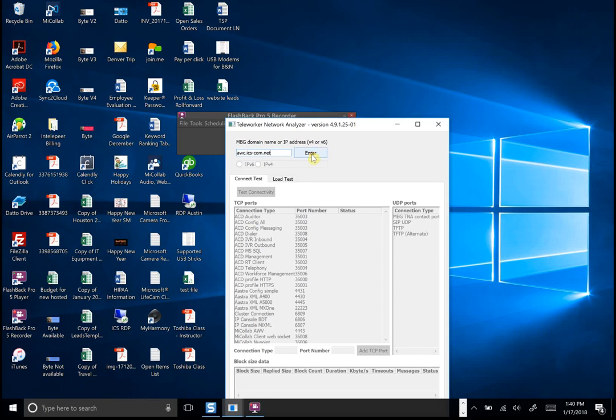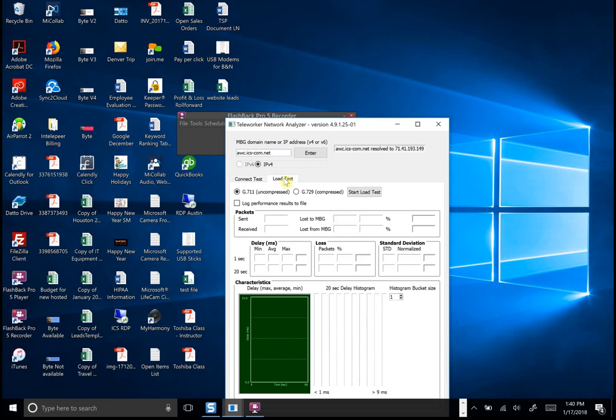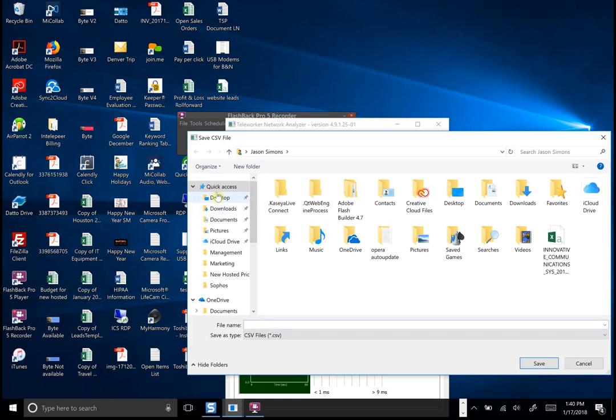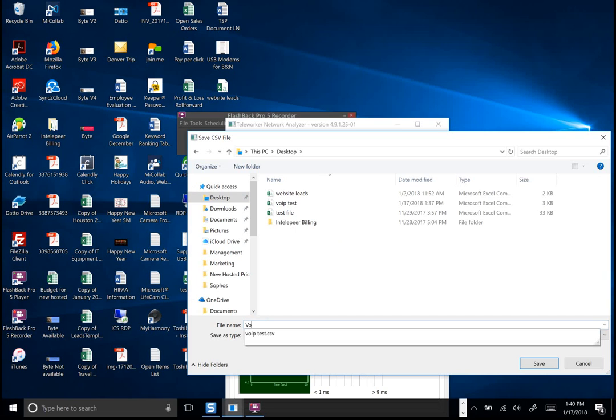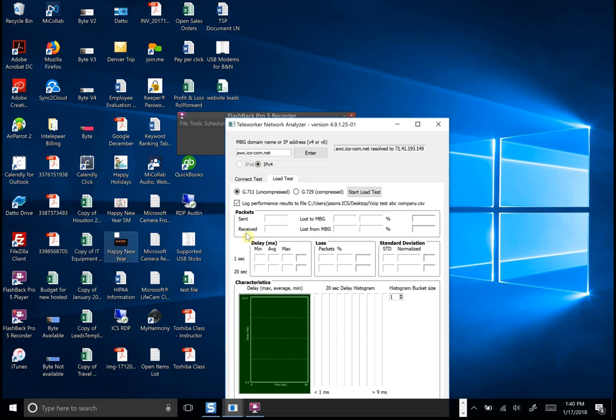And then I'm gonna hit enter, and then I'm gonna go over here to load test. I wanna do it as G727, and I wanna log it to a file. So where do I wanna save these statistics, right? I'm gonna save it to my desktop and call it VoIP test ABC company. Say save, and then I'm gonna say start load test, right?